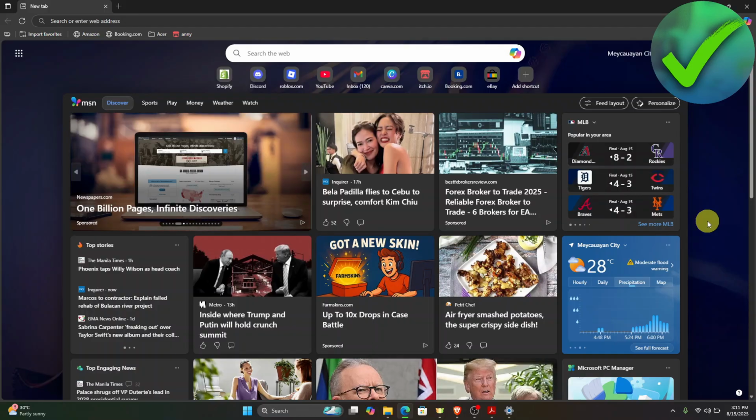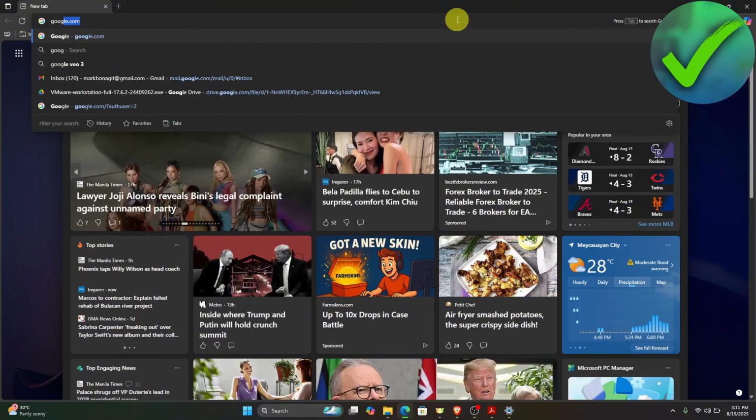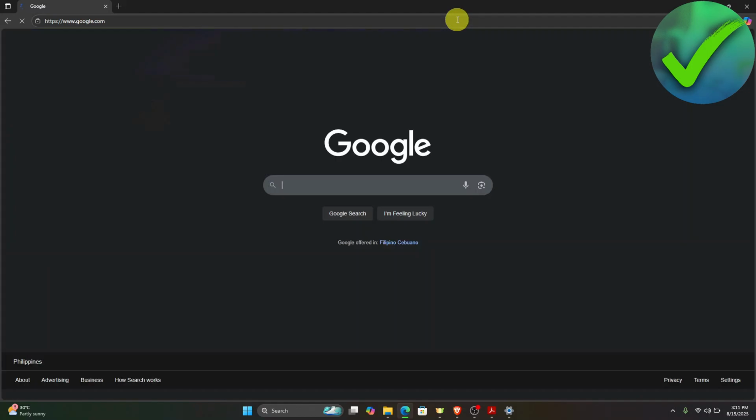So the first thing that we need to do is to, of course, open our browser right here. And then on the search bar, search for google.com. So just search for that.